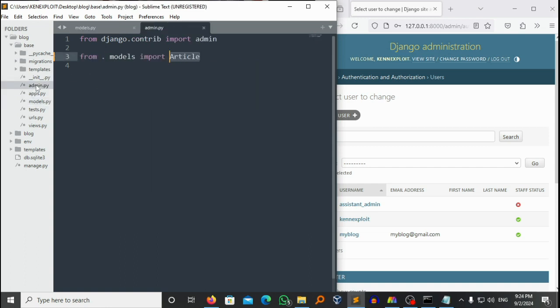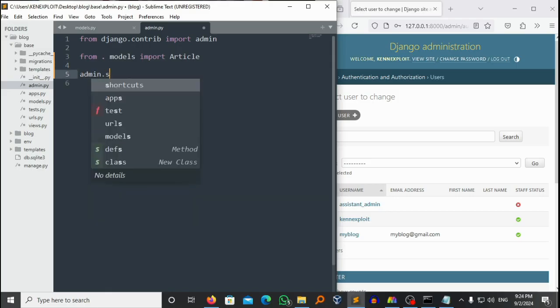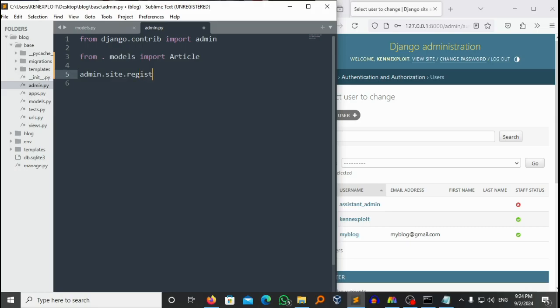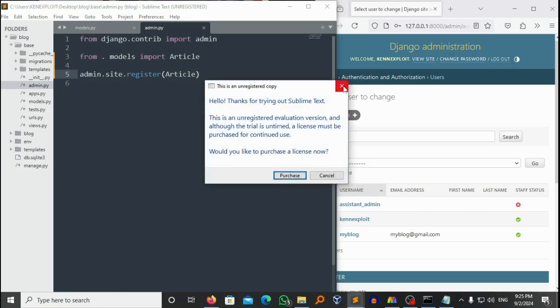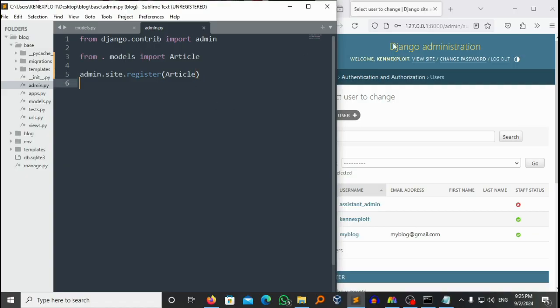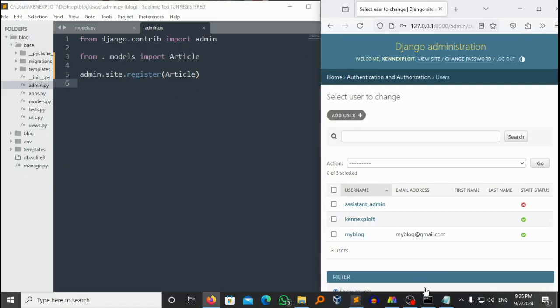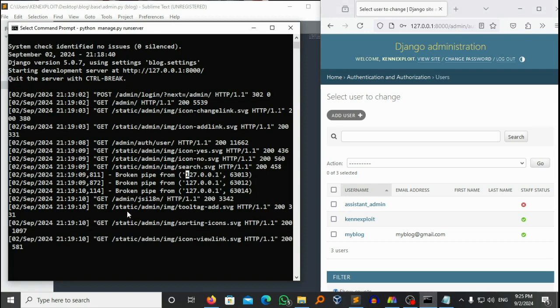Then we're going to say admin dot site dot register article, just like that. So we have registered the article and now we are good to go. So let me see if our server is up and running. That's good. So let us refresh the database admin panel and see our changes.